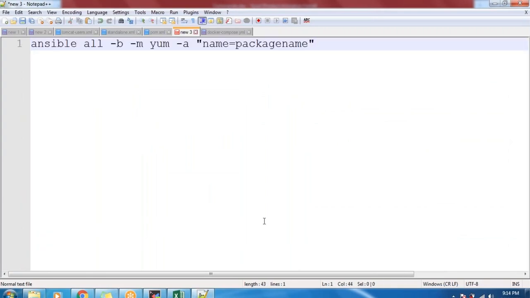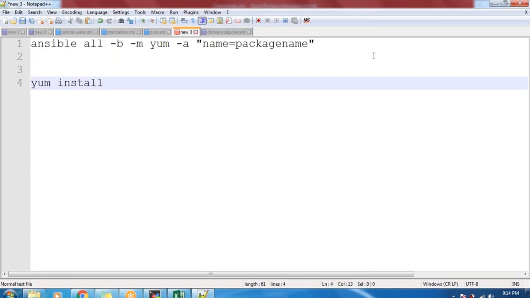Okay, let's say I want to install any package, guys, right? So how are we going to install it? What is the command? yum install. Let's say I want to install tree, with -y. So this is the command to install any package in our machine.